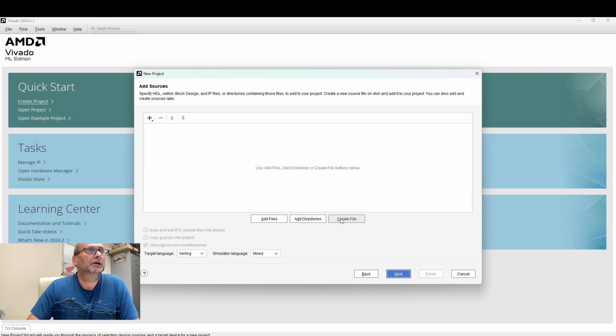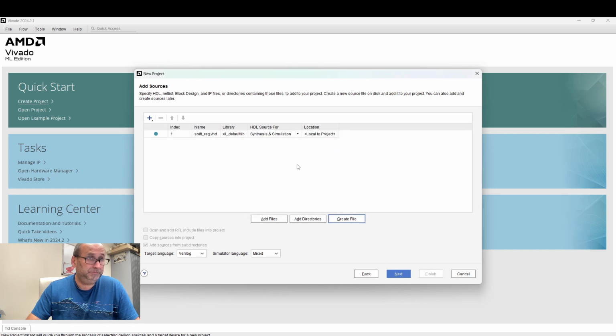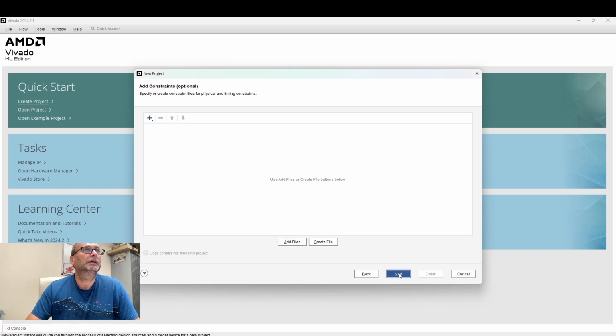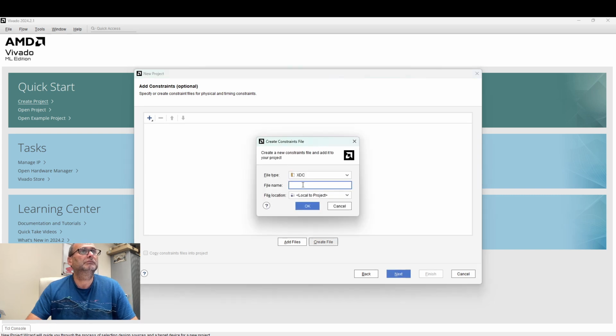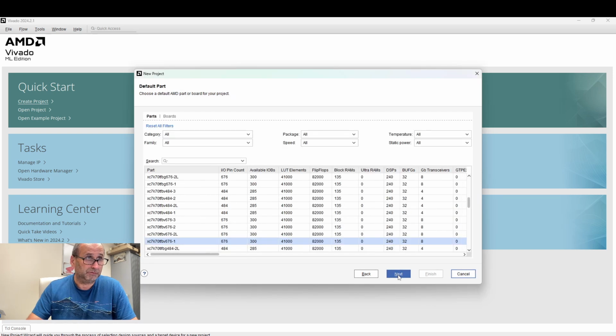Create file. Yeah, let's create file, VHDL. We'll call it shift reg, in the local, okay. Next, constraints file, create file. We'll call it shift reg xdc. Now this is going to be empty. Obviously, both of them are going to be empty.